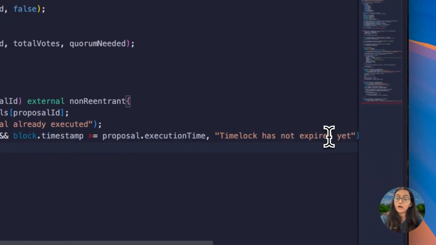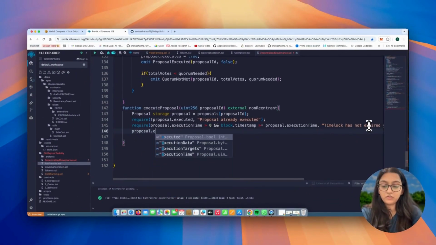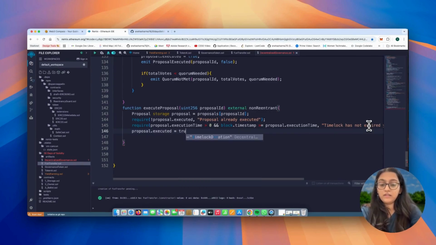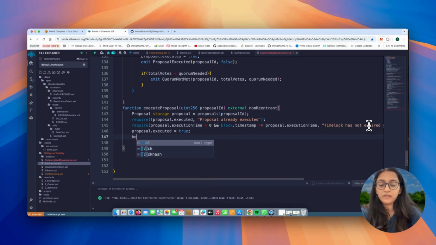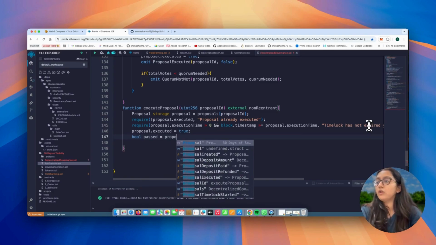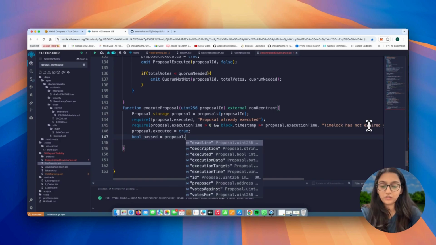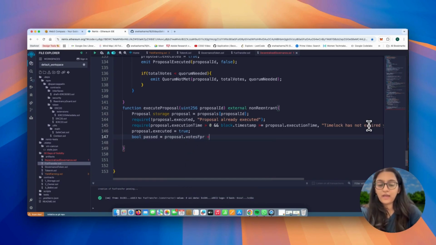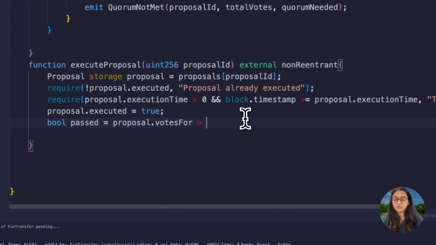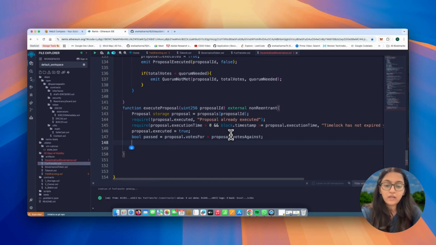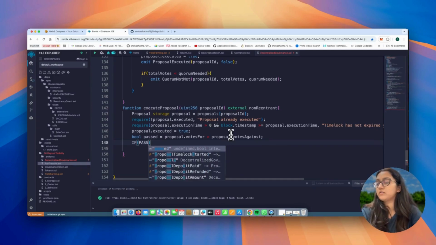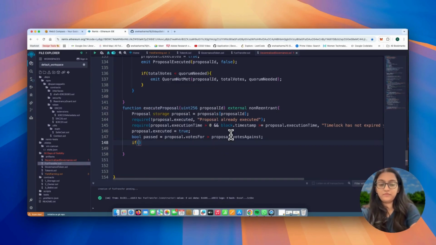Okay, great. Now what? Okay, now we set the proposal executed to true. So again, this is done, or set executed early, to just prevent re-entrancy from happening. Then we say bool passed equals proposal.votesFor has to be greater than proposal.votesAgainst, right? Obviously. So we say if passed, okay, what we do is we run a loop.